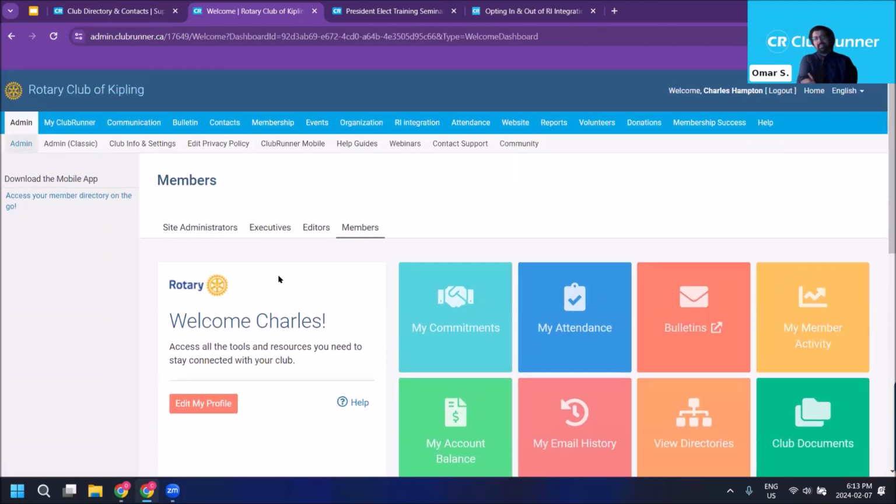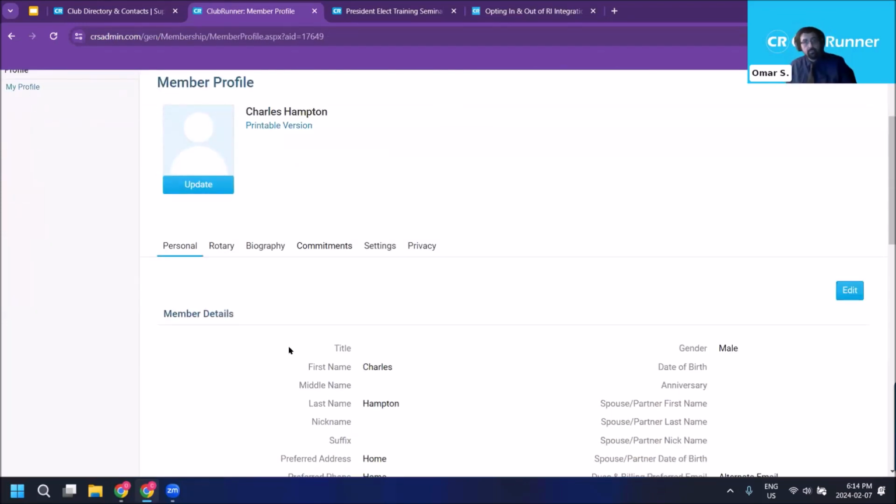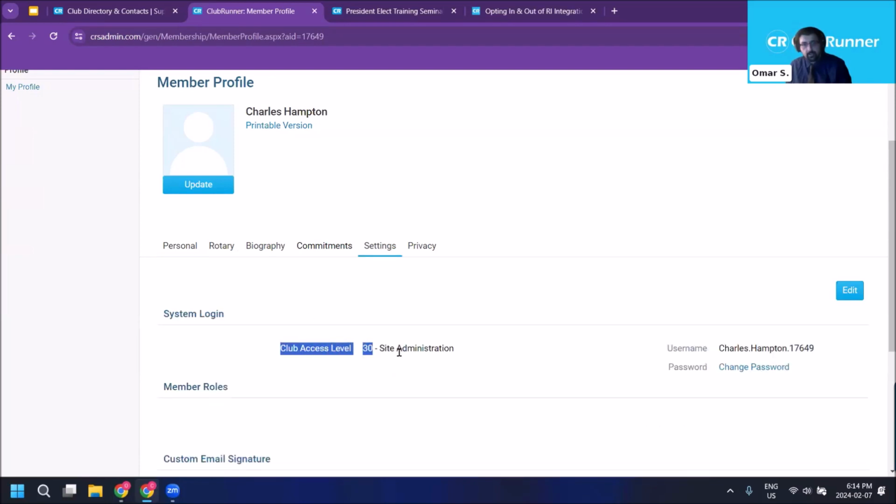Some of you at this point are like, where do I go to view my access level? I want to know what happens when I log into my Club version ClubRunner. To find that, all of the dashboards will have this edit my profile button. I'm just going to go ahead and click it. And in your profile, the club version access level is stored in the settings tab. So I'm just going to go ahead and click settings, and there's club version access level 30 site administration.